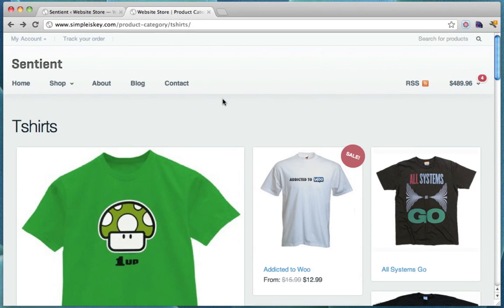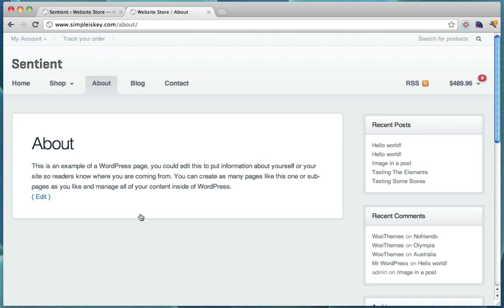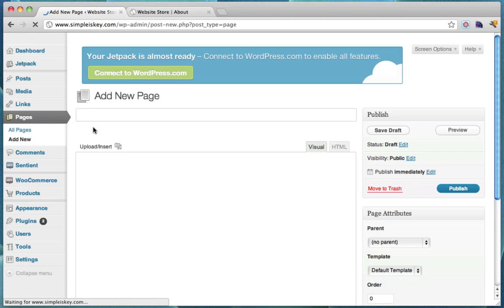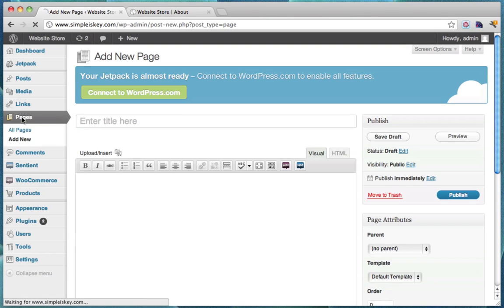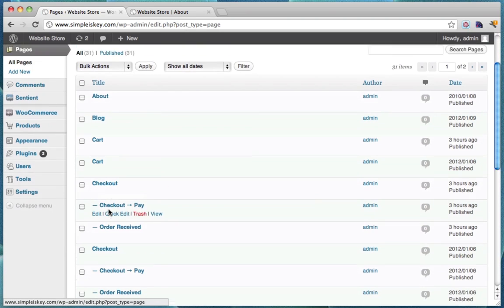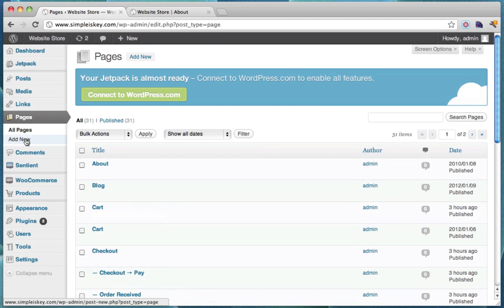Next, I'm going to show you how to add an additional page right here, like this About page. So what you want to do is go to your dashboard, as usual, and click on Pages and click Add New. And just by the way, if you want to go to all of your pages, just click Pages, and you can see all the pages here. And click Add New. So go to Pages and click Add New.